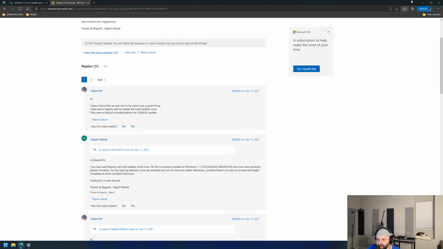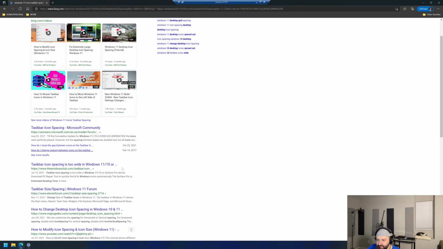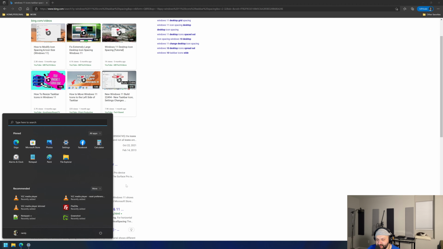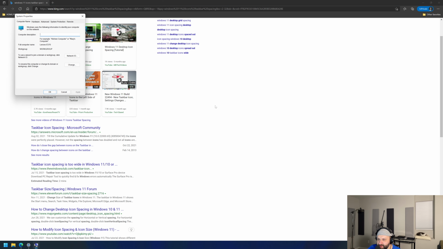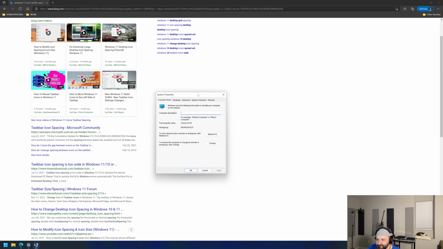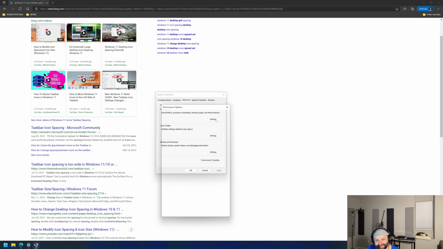So something else I'd like to do in Windows 11, because I did it on my last computer, is hit the Windows key and type in sysdm.cpl. So it's the system properties, but this is the way to get to it. You type in sysdm.cpl and press enter. That's going to take you to that legacy system properties box, which is super handy. And here, you can just go to the advanced tab and then under performance, click settings.